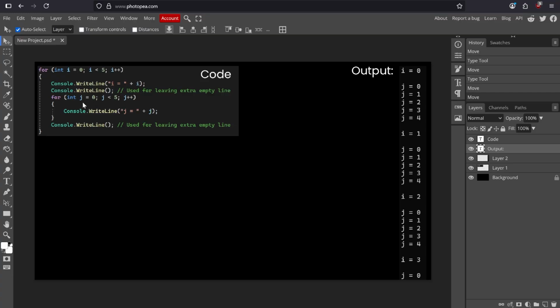And it has j from 0 to 5, incrementing every single time, and we print j equals to in the console. So how does it work? I is equal to 0, we print it out, we leave a space, and we print j from 0 to 5, all 5 times, as you see here. Then we leave an empty space, and we go back here.